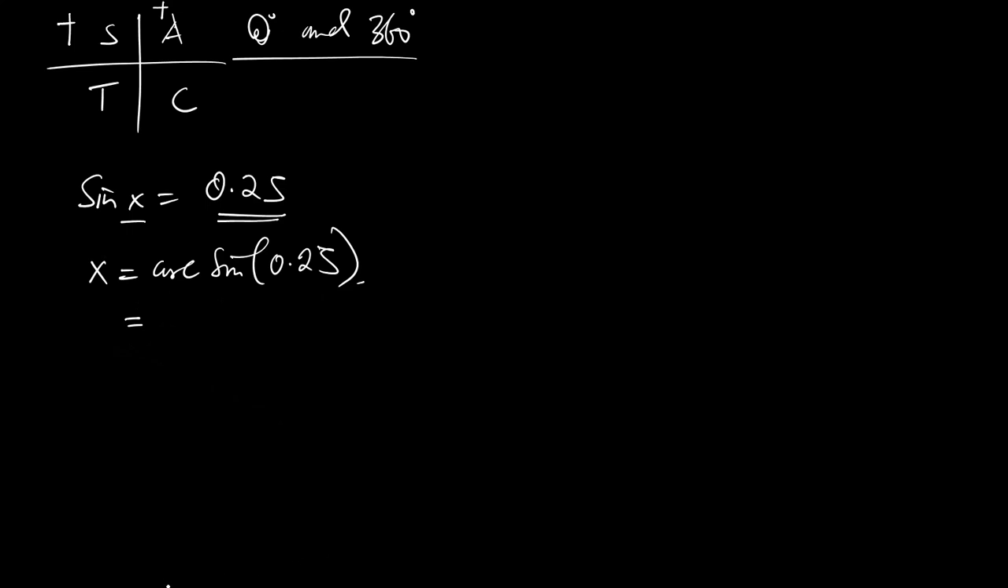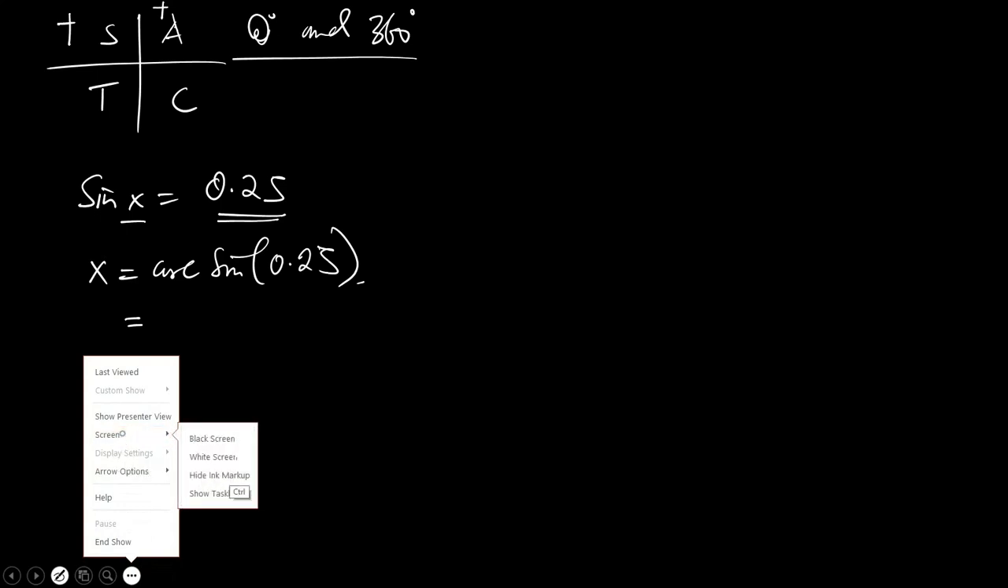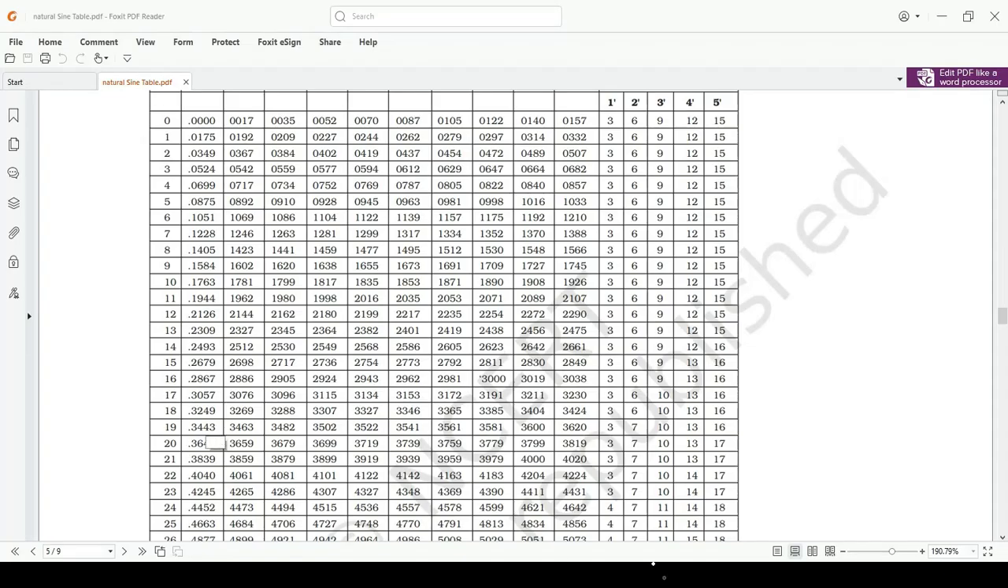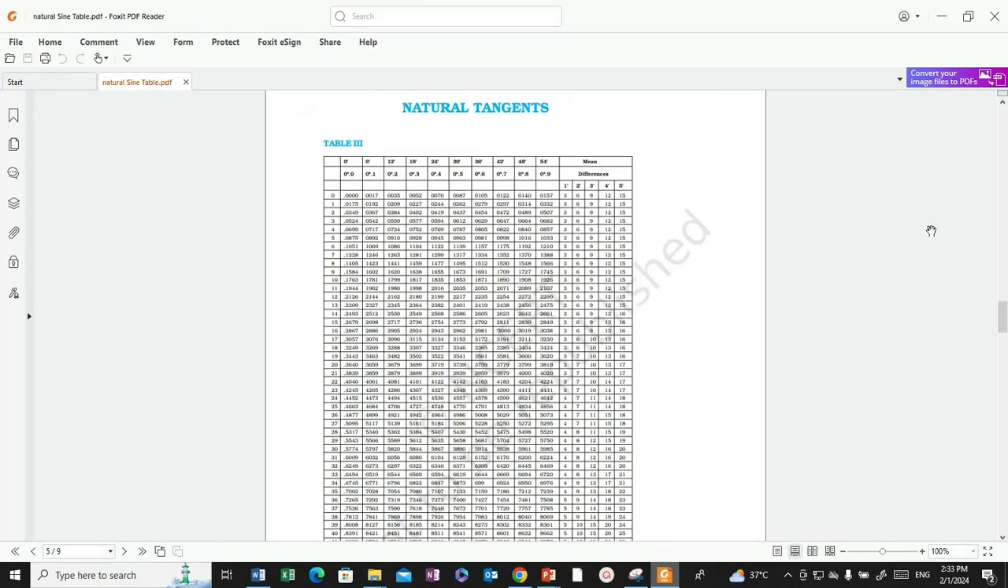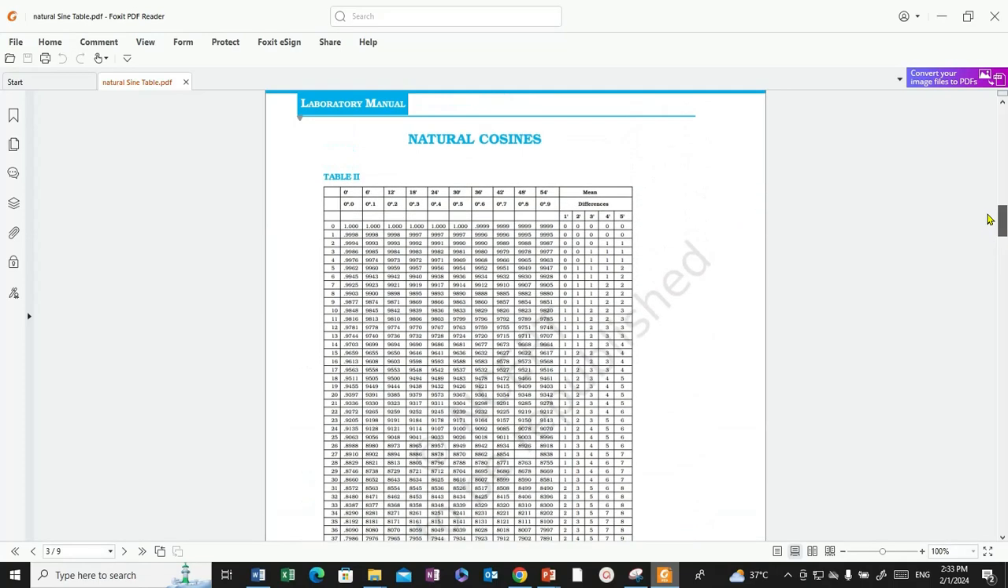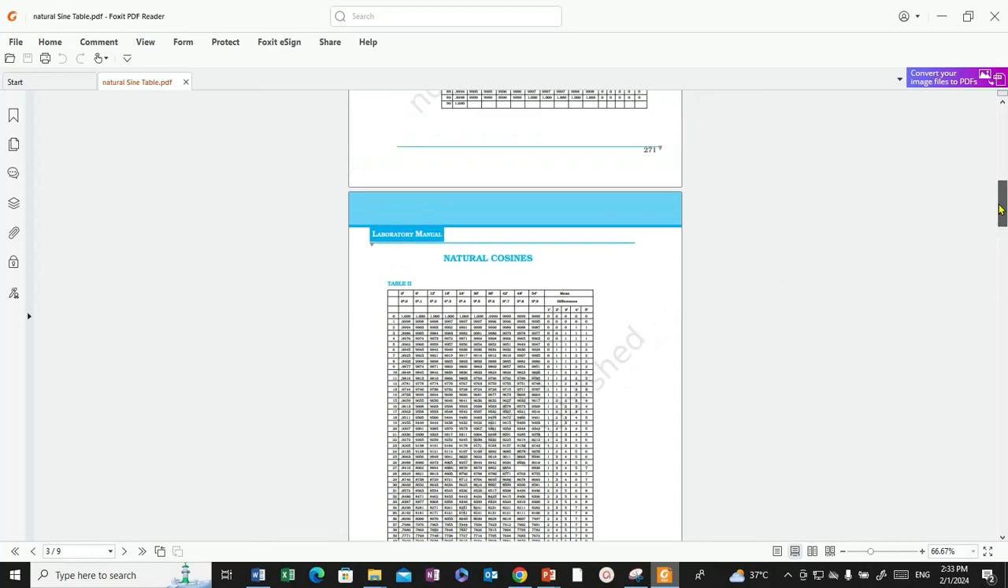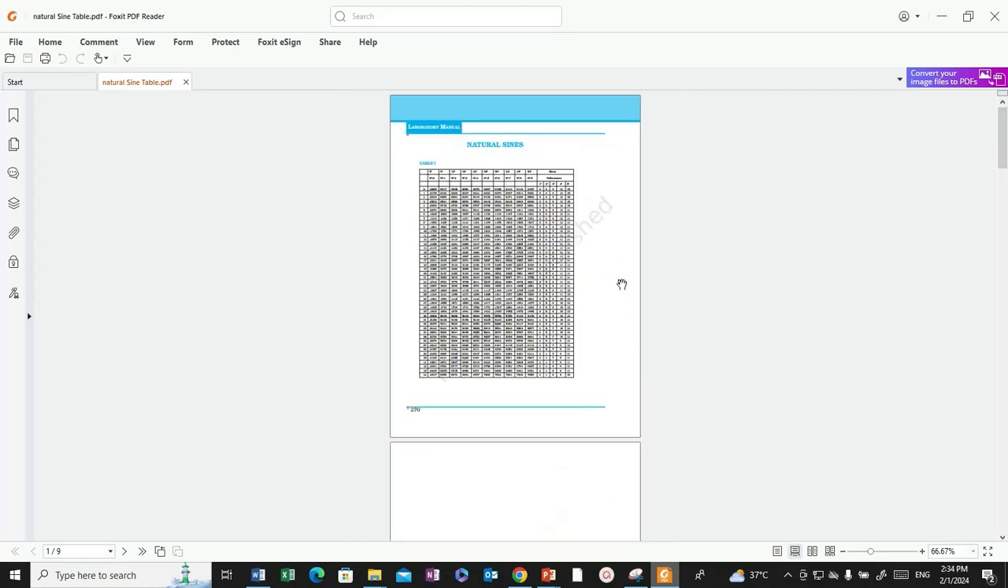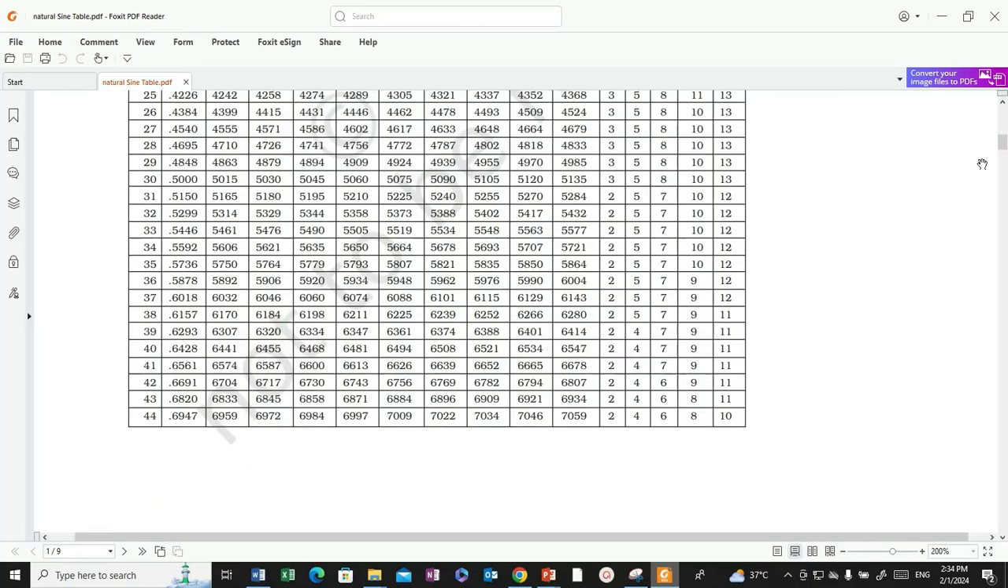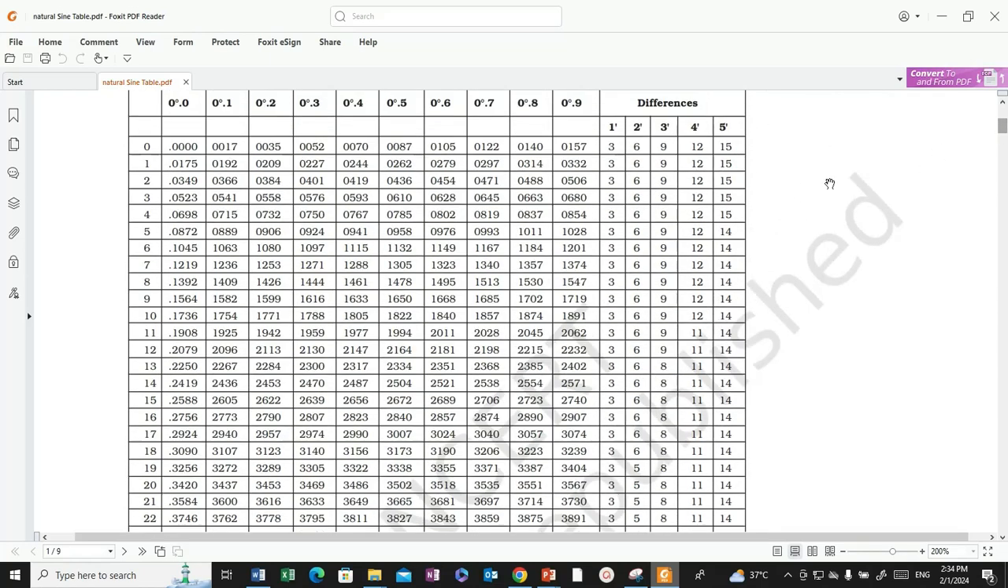Now look at the table. So this is a sine table. This is the cosine table. So this is a sine table. Let's check here now. You have 0.2419. So we look out for the numbers here. It can't be here. This is more than 0.2504, so it should be this value. So we'll take 14.4.